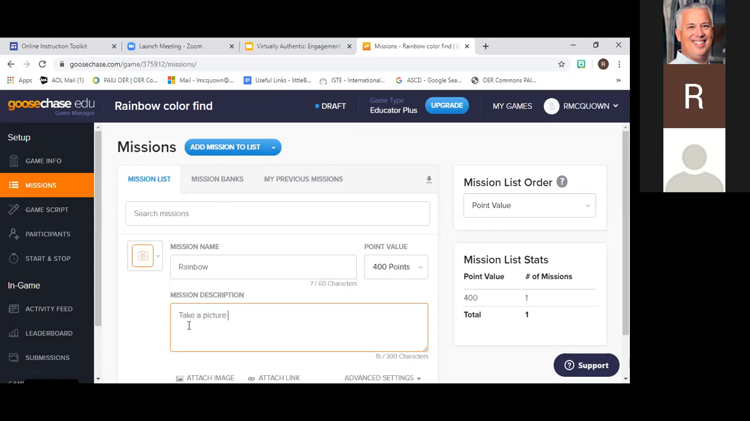take a picture of the first color in the rainbow. Okay, take a picture of something in your house of the first color in the rainbow. So they would have to try and remember what the first color in the rainbow is. They could go to something in their house and take a picture.